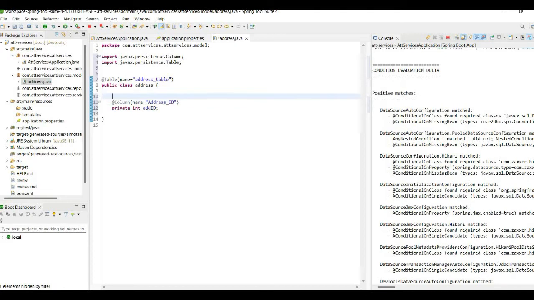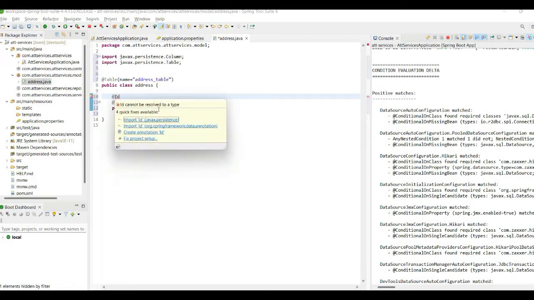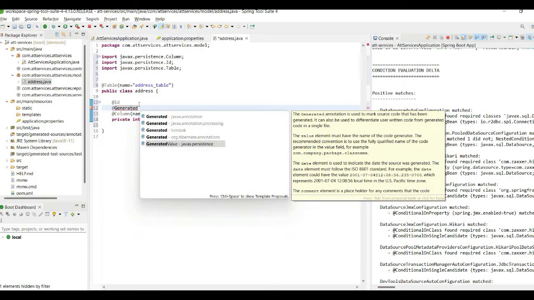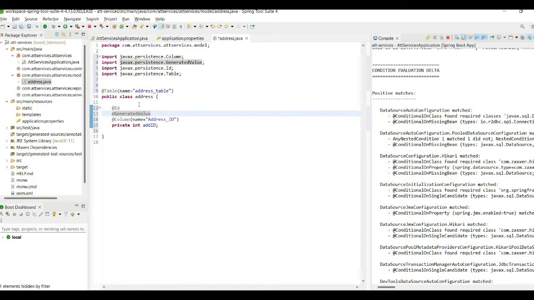This is clear. Now let's say I want this to be the unique primary key of it. So I'll give @Id, then this will be a primary key. Now one more thing, I want it to be auto generated. So just put @GeneratedValue. It will automatically generate its value.